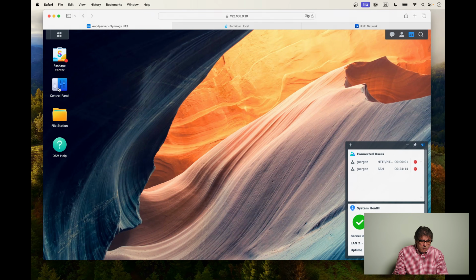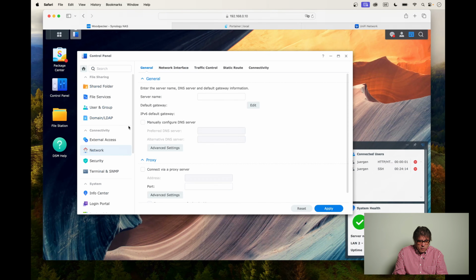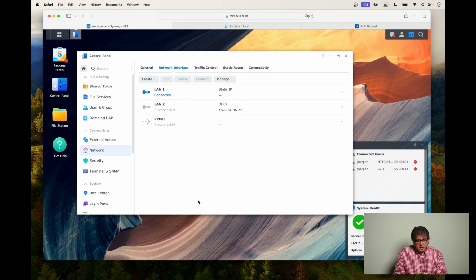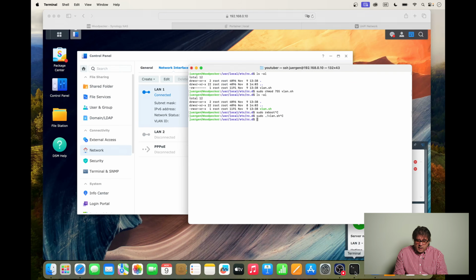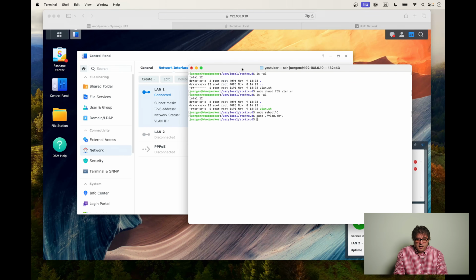Here we are. I'm opening the control panel, network interface, and obviously mayhem. No, not really mayhem, but there is not even an IP address or a subnet mask or anything, and the VLAN says it's 200. So don't worry about what's given here. What the user interface tells you, forget it. The truth is, as I usually say, on the command line.